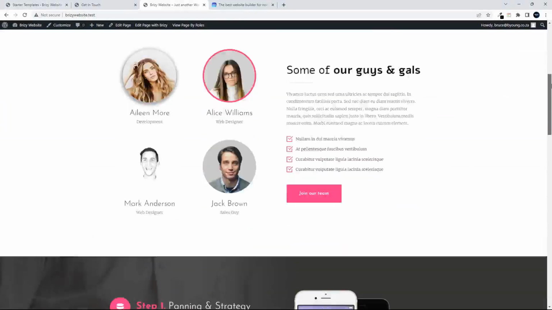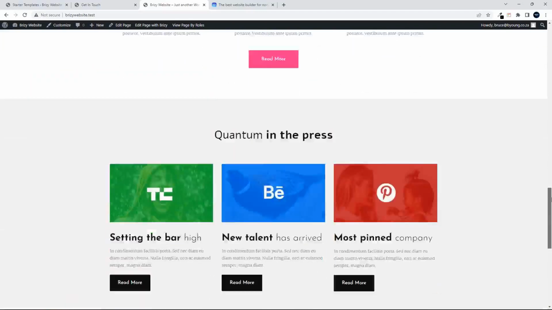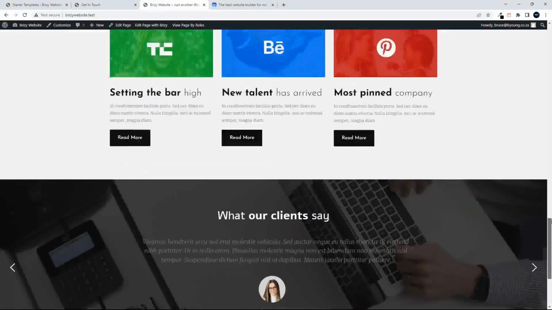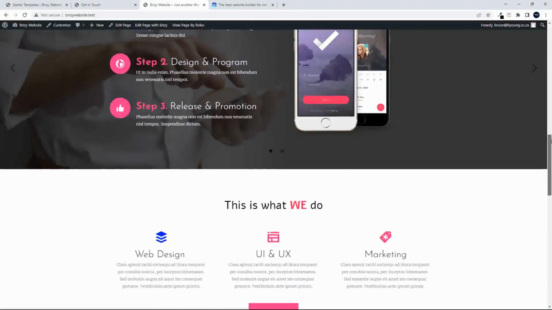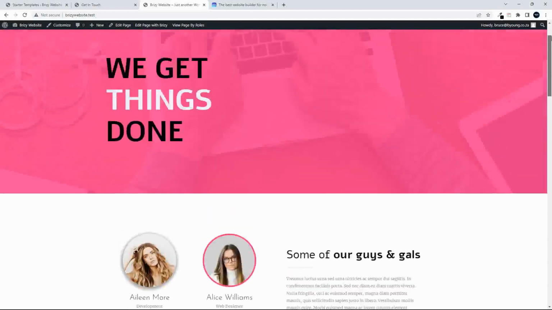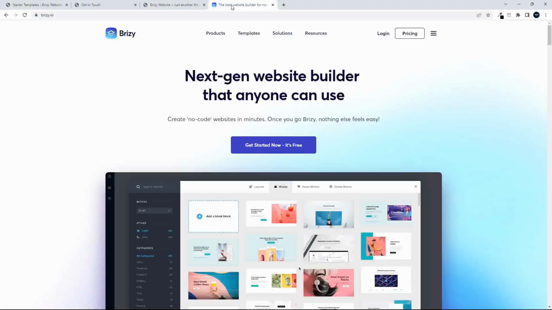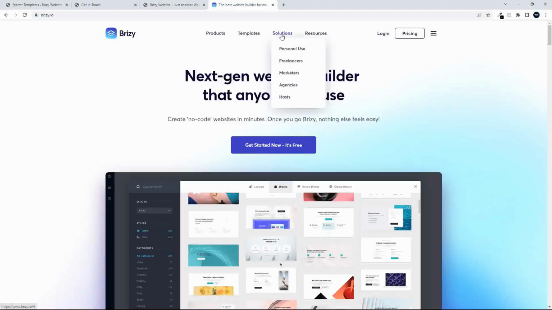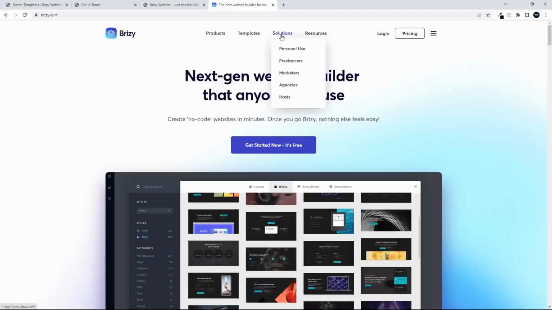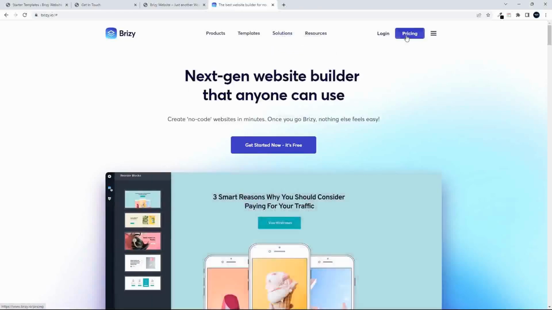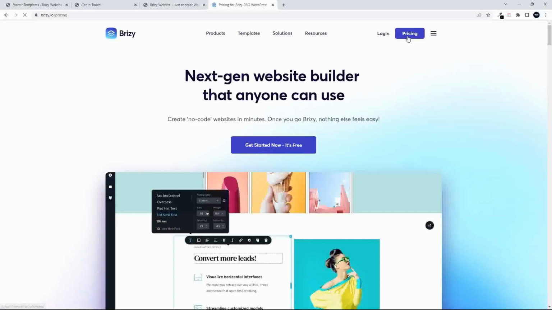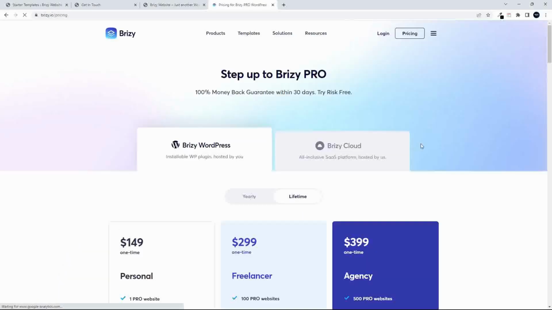Now that we've made some changes to the website and we're happy with the layout, or we know kind of how Brizy works, and yes, it is very easy to use. It is a click and edit kind of system. Maybe what we'll do is just head over to the Brizy website and have a look at some of what's available. So they have various solutions depending on who you are, but it all comes down to the pricing. So let's look at the pricing.